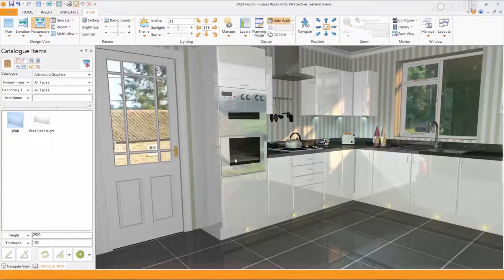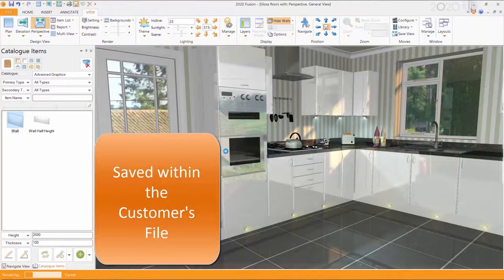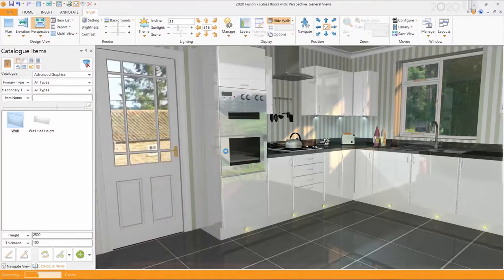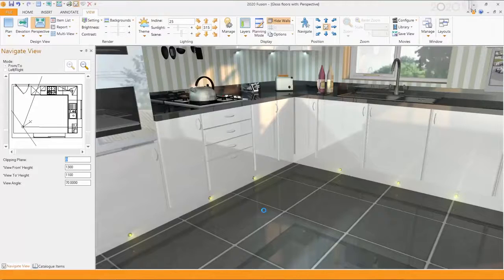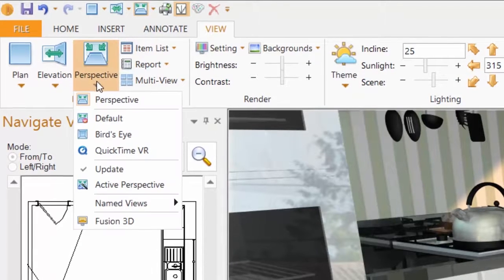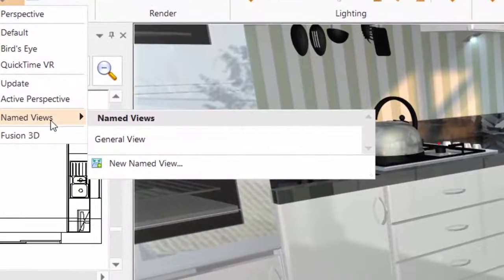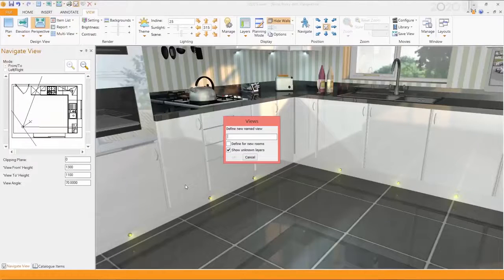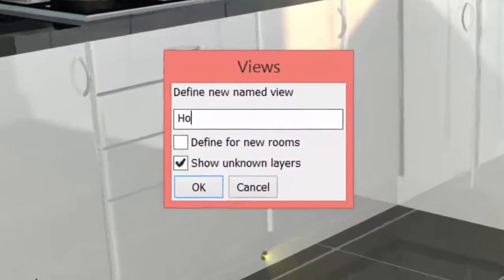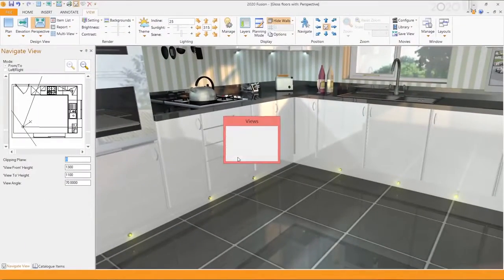Now when I press the OK button, it instantly takes a snapshot of that picture. It's producing it and rendering it down. And there we have a new position within the kitchen. So again, I'm going up to the area marked perspective, and the drop down allows me to go to my name views, and there's the previous name I gave it. And here is a new opportunity for me to give this picture a new name. So perhaps it might be simply the hob. And I can say OK, and a picture snapped.